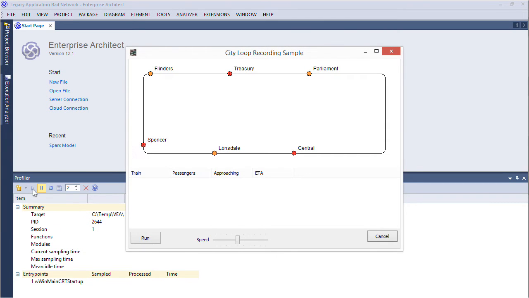So here's the train application running as a separate process, and the profiler has begun recording. Notice the entry point here, which appears to relate to the application's startup routines. Now when I click the application's Run button, the train network simulation starts. Notice the second entry point that appeared when I clicked Run?